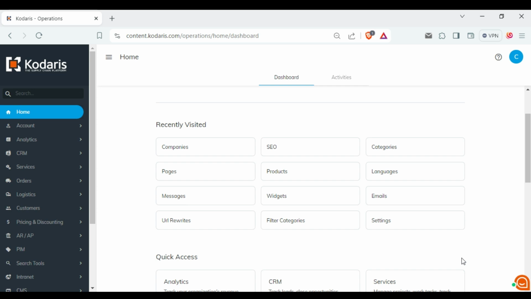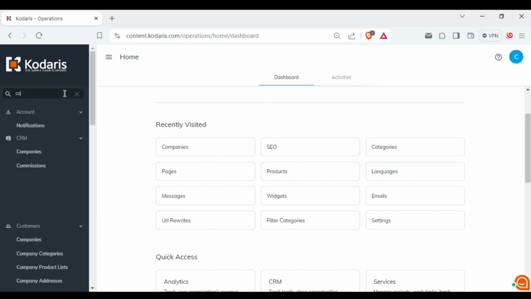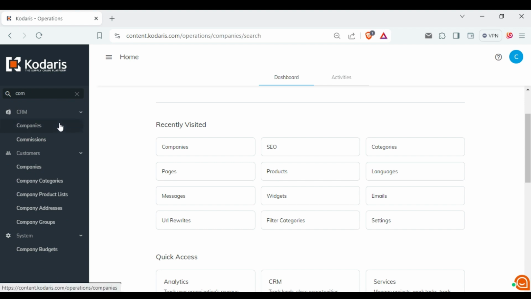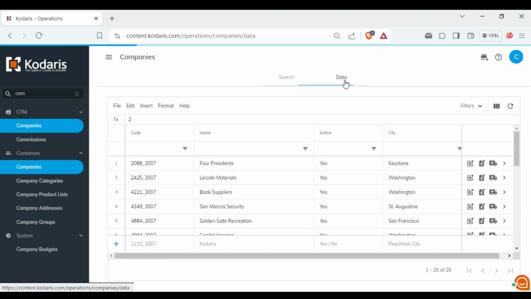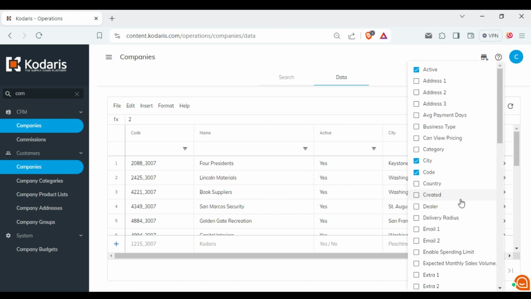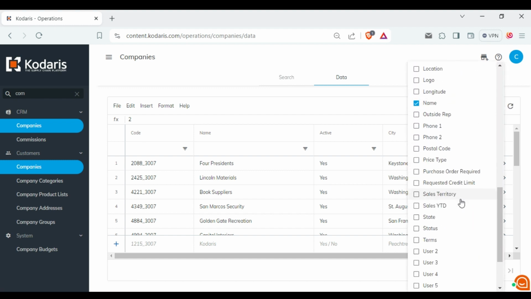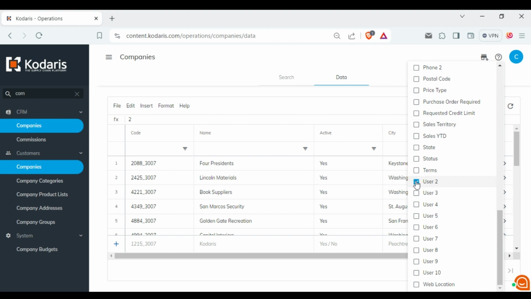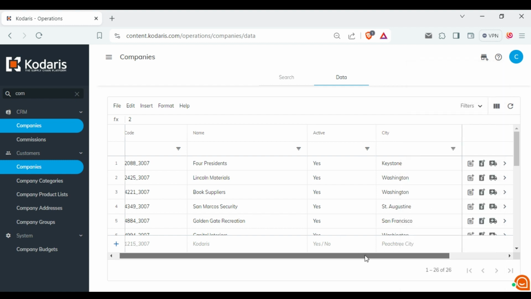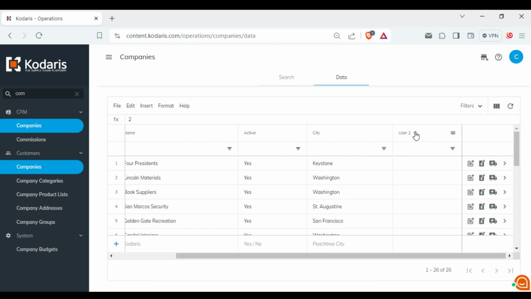First, you need to be logged into the operations portal, and then you can navigate to any page that has the data tab. For example, I will go to the companies page, and I'm going to click on the data tab. So now I'm going to click on this button and I'm going to enable the column user 2. Okay, so now I can see this column.